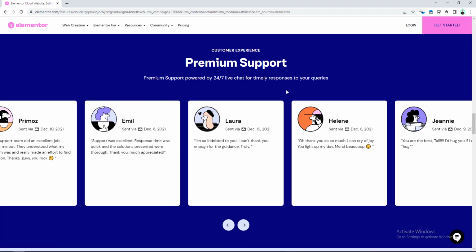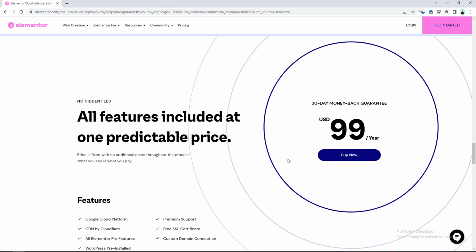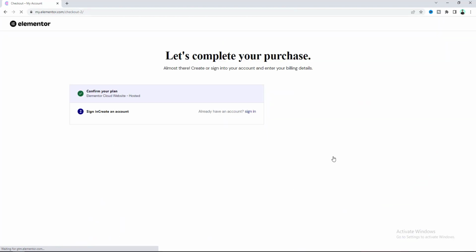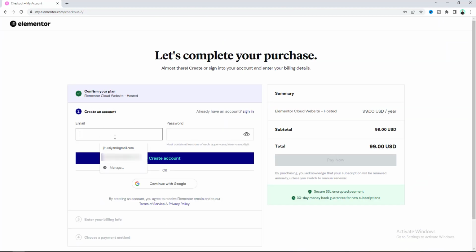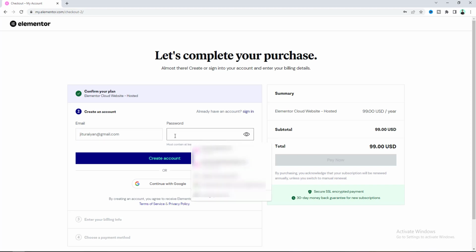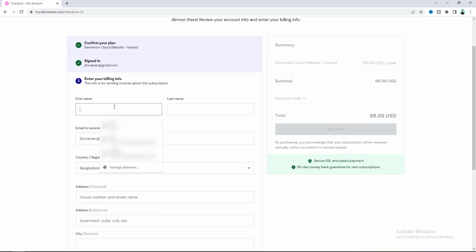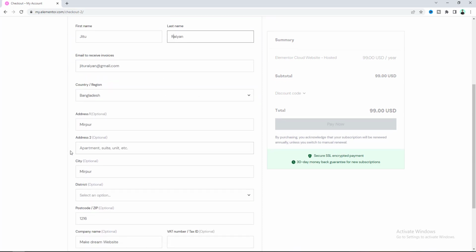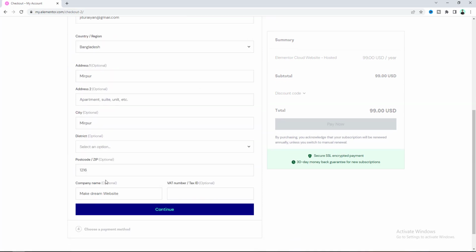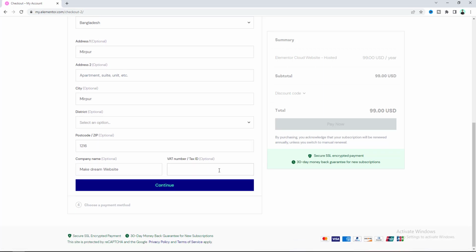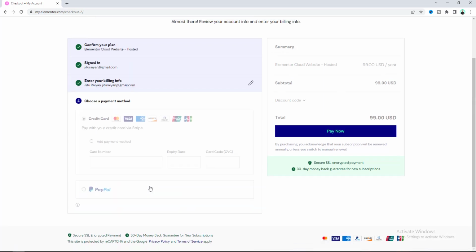So now let's go here, and I want to click on this buy now button. Here you need to give your email address and also set a password for your account, and click on create account. You also have to give some more detailed information here, like the first name, the last name, and all the other information. Some of them are optional, so if you don't want to fill them in, you can skip that and click on continue.